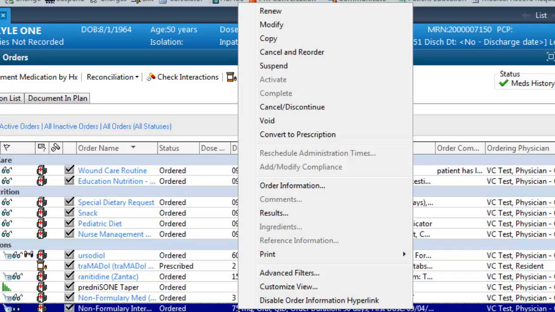Cancel/reorder cancels the existing order and replaces it with the exact same order, allowing the order details to be changed. Copy takes an existing order and makes a duplicate of it. It does nothing to the previous order. Renew is used on prescriptions and creates a new prescription. Cancel/discontinue cancels one-time existing orders or discontinues continuing orders. Void deletes or voids out an existing signed order. Typically, you wouldn't use this unless you knew right away that you had placed an order incorrectly and no actions have been taken on that order.